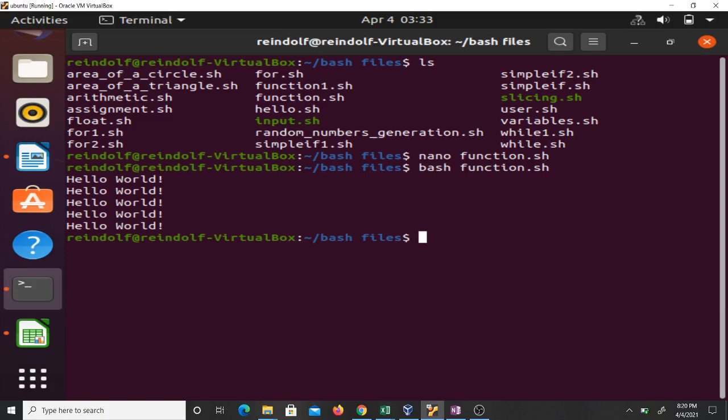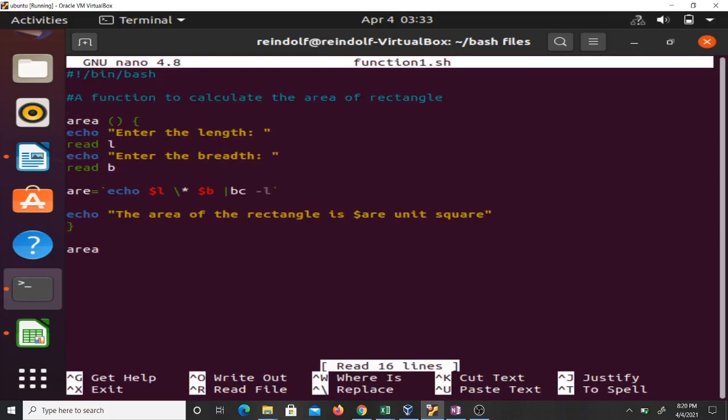Let's take a second example. Here is a function I wrote to calculate the area of a rectangle. The name of the function is area. Then I open and close parentheses, leave a space, go to my curly bracket, and that's what I want it to do.